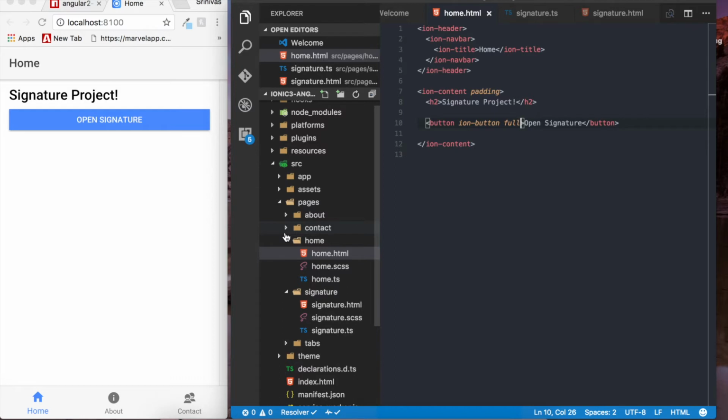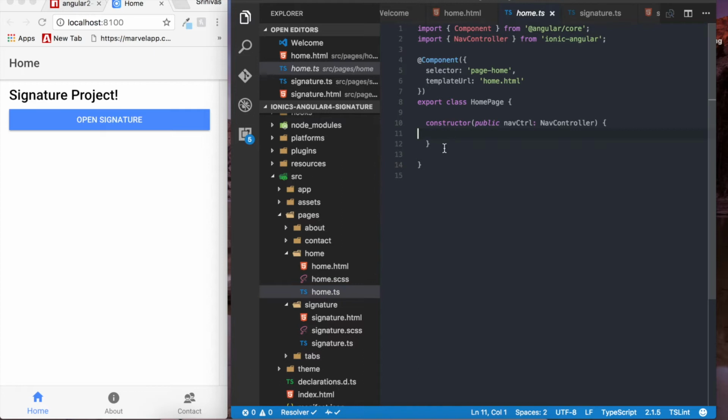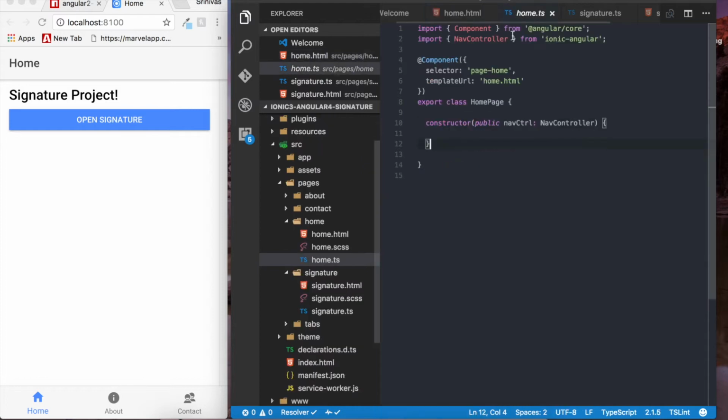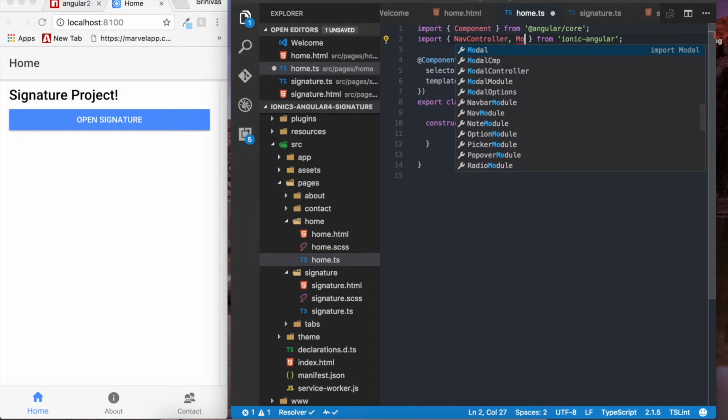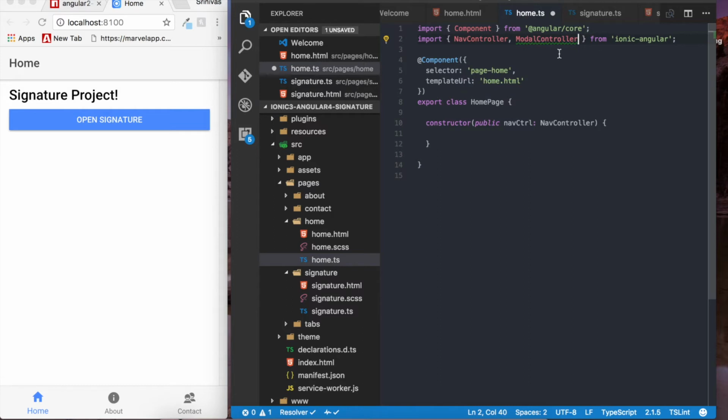Now let's go to the home.ts file, and we are going to write some action for this. I'm going to use the Ionic ModalController to open the signature page. So I'm importing ModalController, along with NavParams. This is for changing the pages, and now we need to import these here.